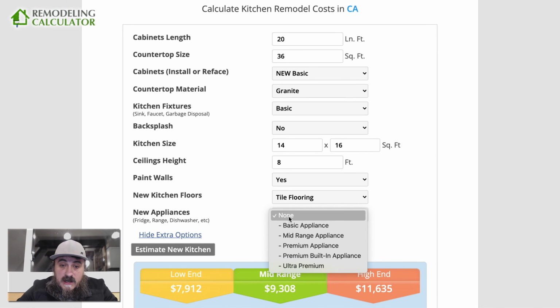And next, last item is appliances. In my opinion, it is ideal to have the kitchen remodeler also install appliances.